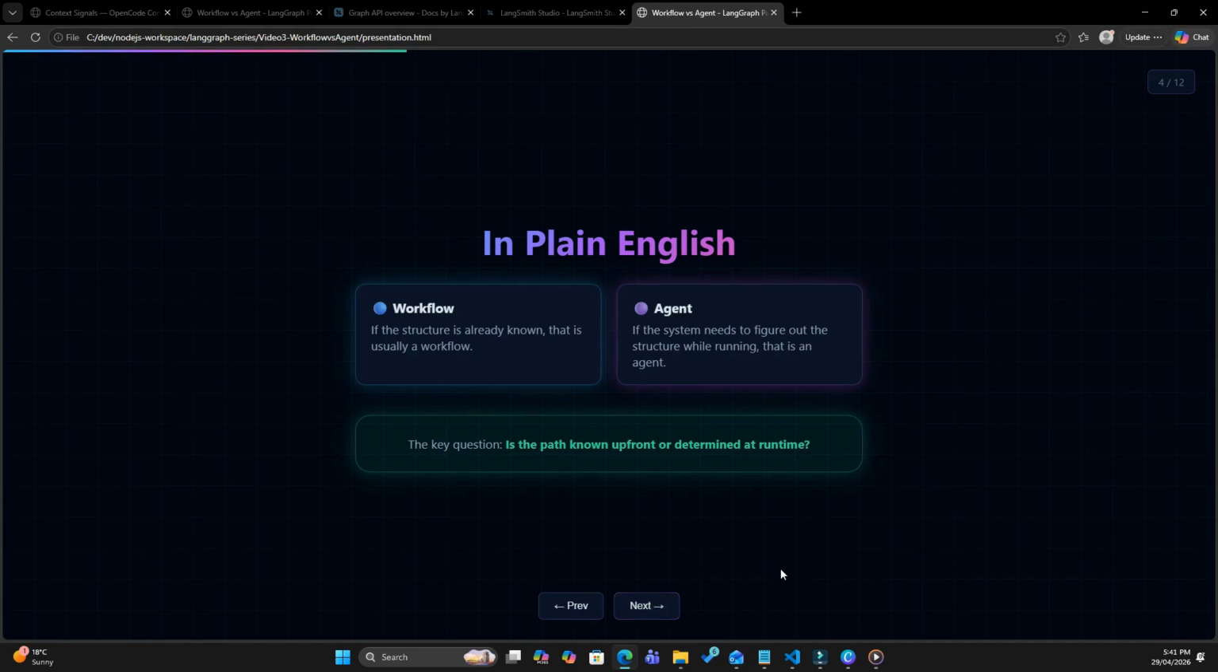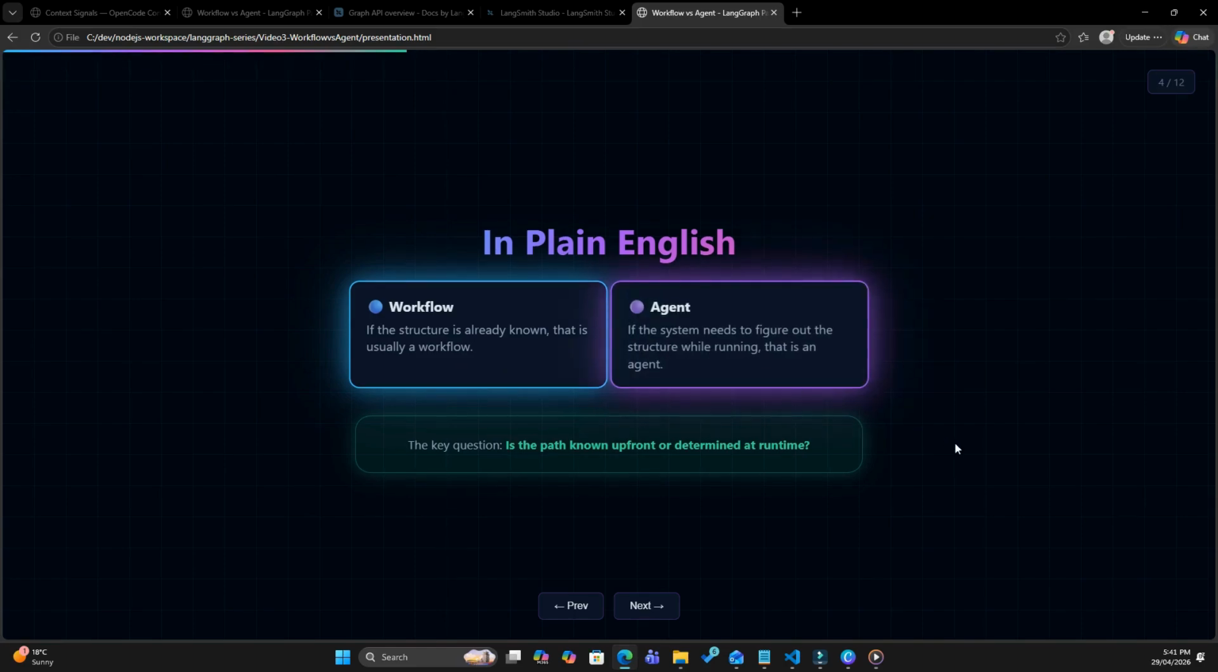A workflow follows predetermined code paths. An agent, as we discussed earlier, is dynamic and can design its own process and tool uses while it's running. In simple terms, if the structure is already known, that is usually a workflow. If the system needs to figure out the structure while it's running, that is called an agent.